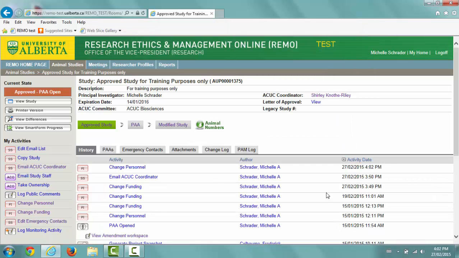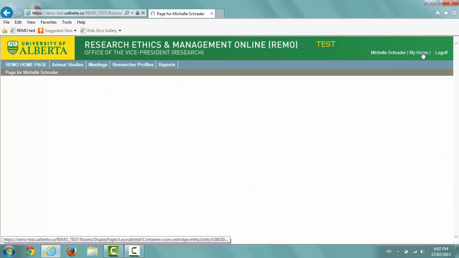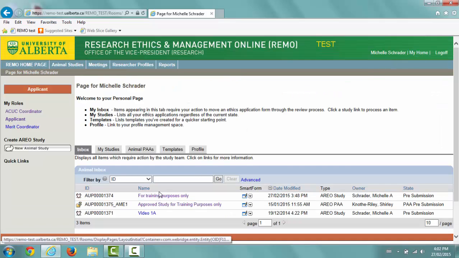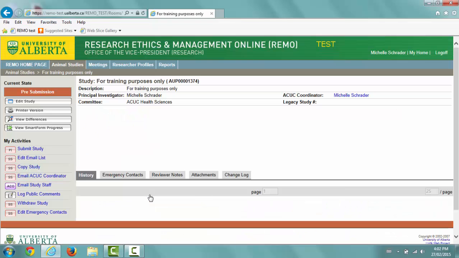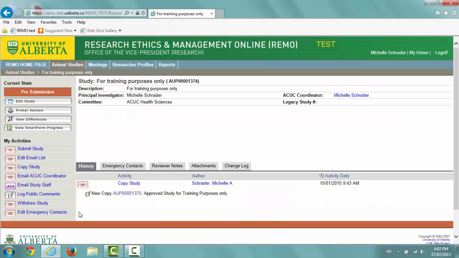All right, so if you want to add information about personnel to a study that you haven't submitted yet, let's go back and look for a study like that. So we're going to click the My Home button, and we're going to look in our inbox for the ones in pre-submission, which we see here. And notice that adding personnel is not an activity that is available to you. However, you can still do that by clicking the Edit Study button.